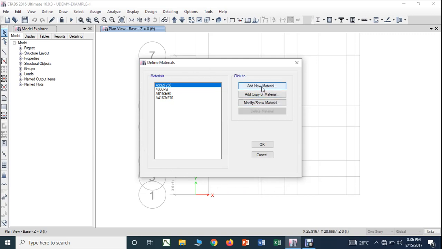Now in this box you can see there are three options: add new material, add copy of the material, and modify or show material. What is this? First of all, what is add new material? When you are starting the project from the beginning, nothing will be there. So if you want to define any new material which is not already present here, then we can go for add new material.